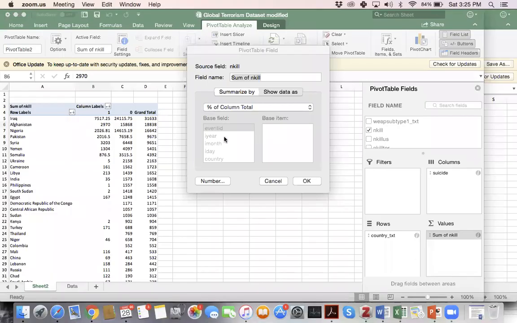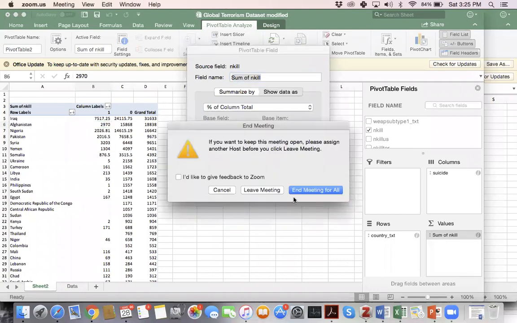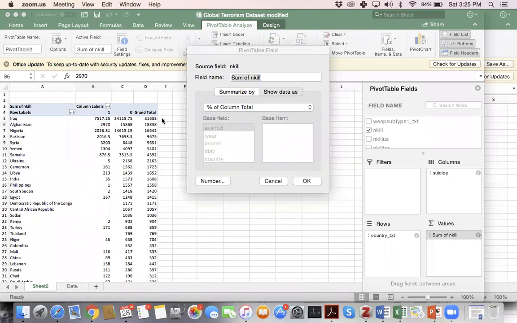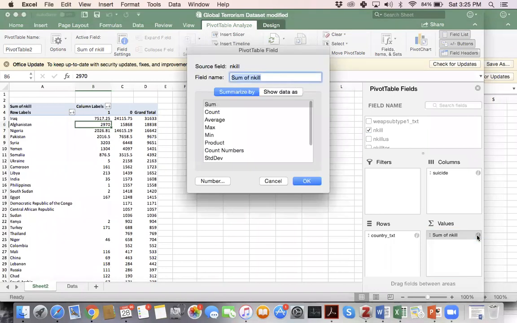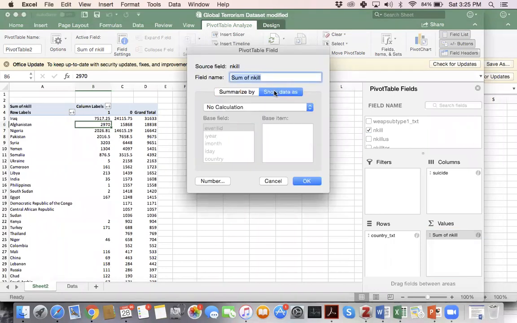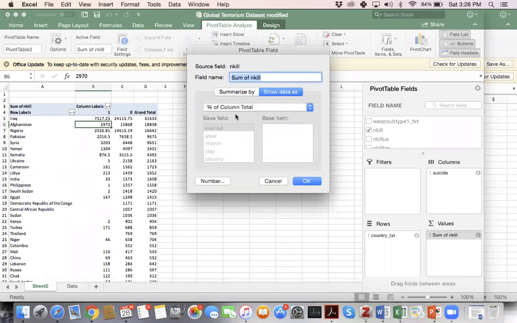I'm sorry, I needed to double check something. Okay. So again, we need to find the percentages. So click on the I, then show the data as. So we need to show the data as percentage. And percentage of what? Percentage of column total. Here you have it. Percentage of column total.